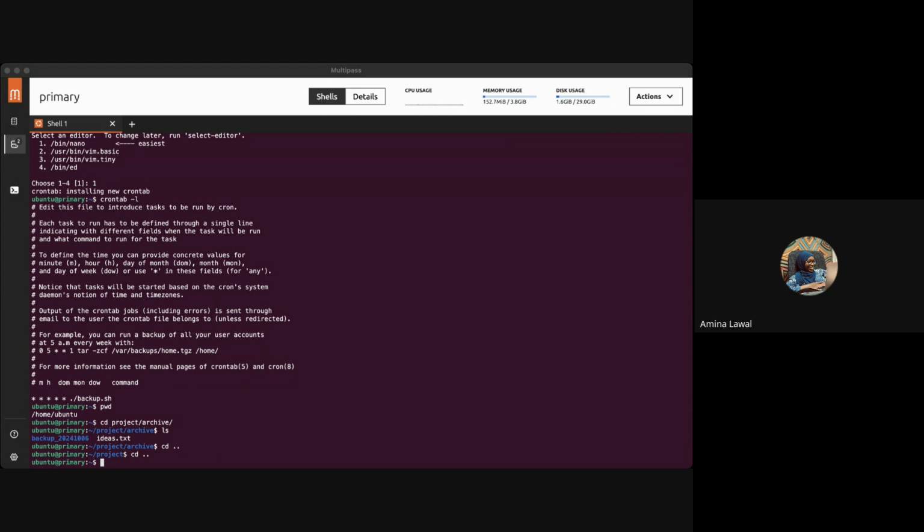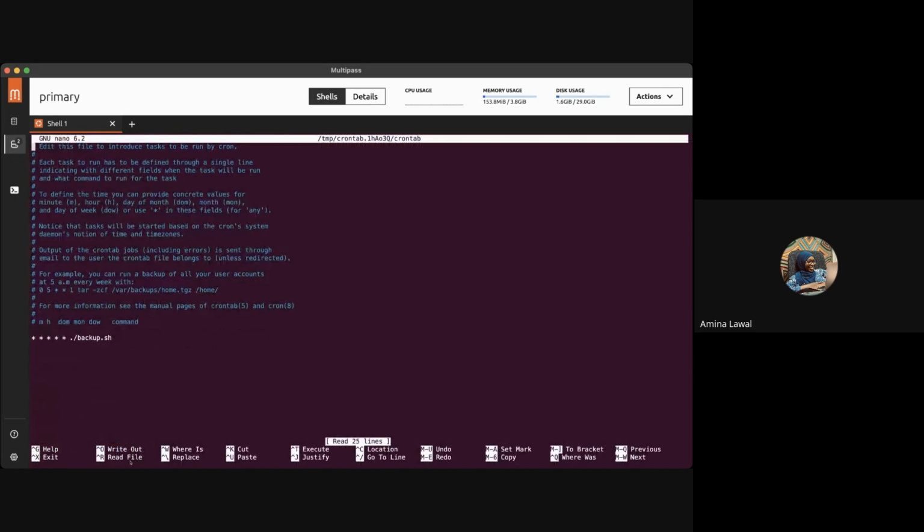Also, now that we're going back to specify the full path, just to be on the safe side, who can tell me what was the command we're supposed to run? Who can guess? crontab -e. Thank you very, very much. crontab -e. What do we do? Specify. And what was the path?